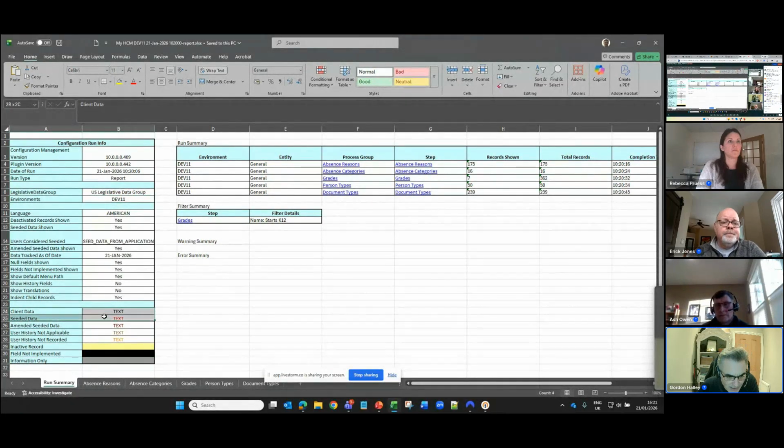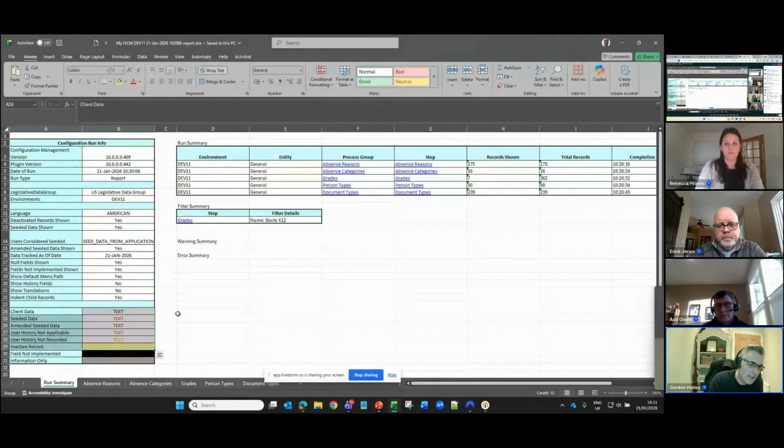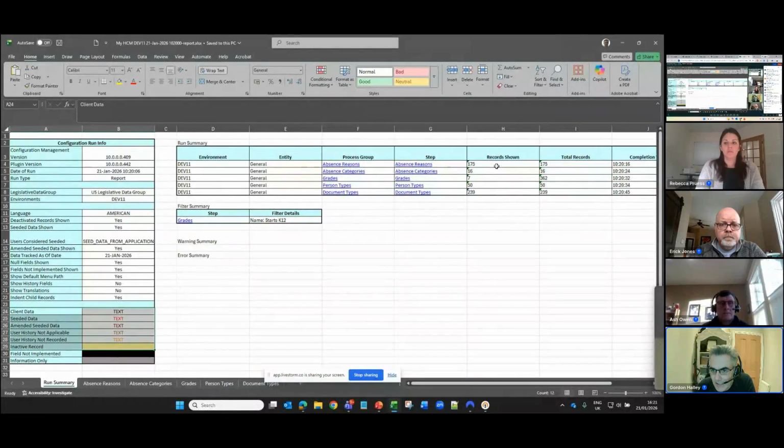And then as we'll see in the extract, that same color coding is embedded into the extracts to give you that visual understanding as to where the settings have come from. So the key here just explains what the various different color codes all mean. And as I say, this particular example just focused on a few steps from different HCM areas. You also then have the record counts.